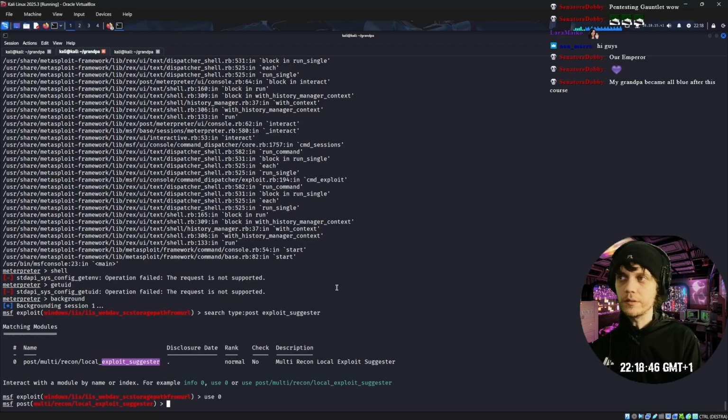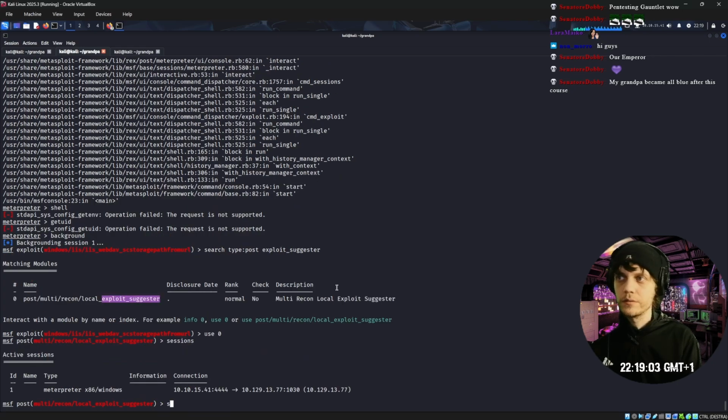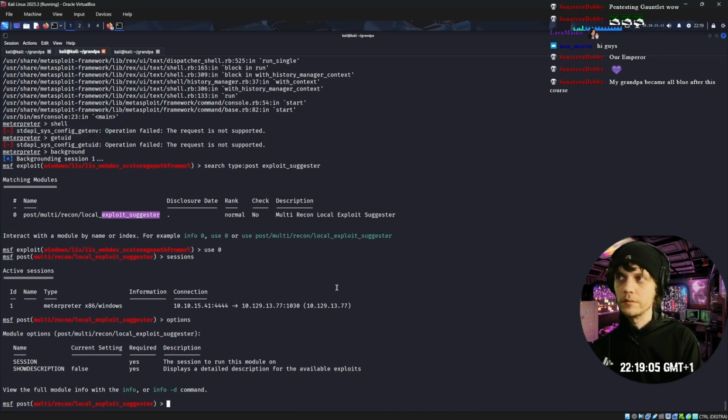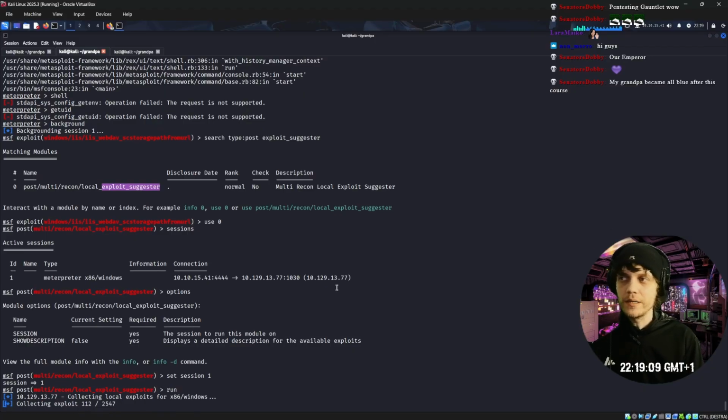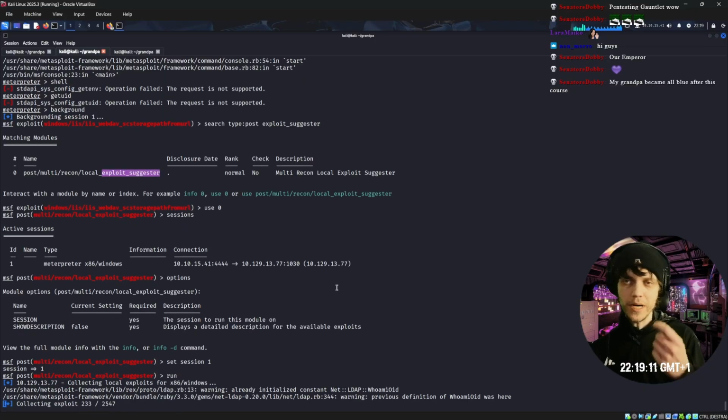This exploit looks for other exploits, post-exploitation exploits that will grant us higher privileges on the machine, because at the time we have the privileges of the server user. Session is 1. Set session 1, and then we type in run and we see what other exploits might work against the machine.